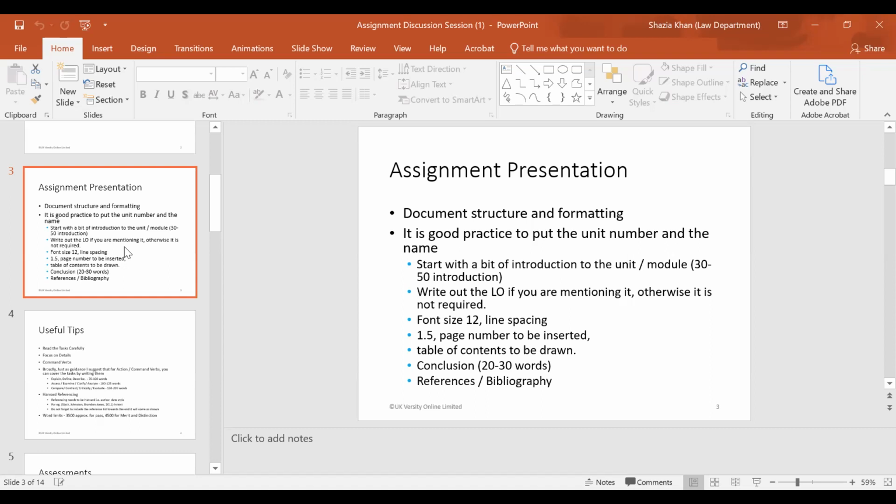Your font size needs to be 12 and line spacing 1.5. Page numbers to be inserted. A table of contents to be drawn, and a conclusion which is 20 to 30 words, and then references and bibliography.